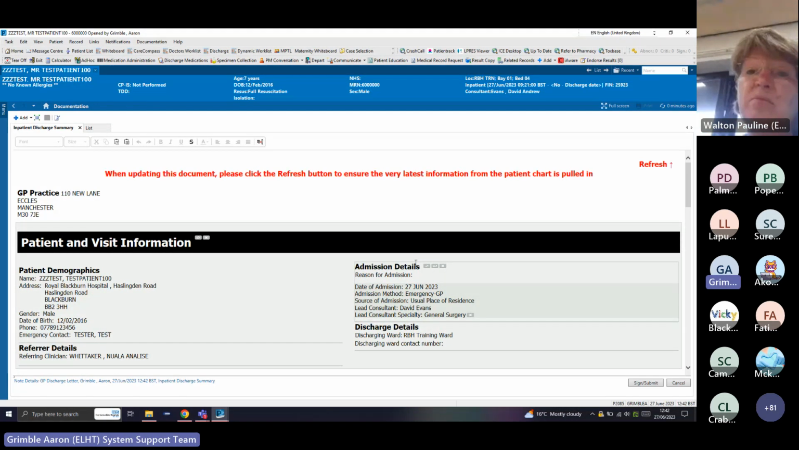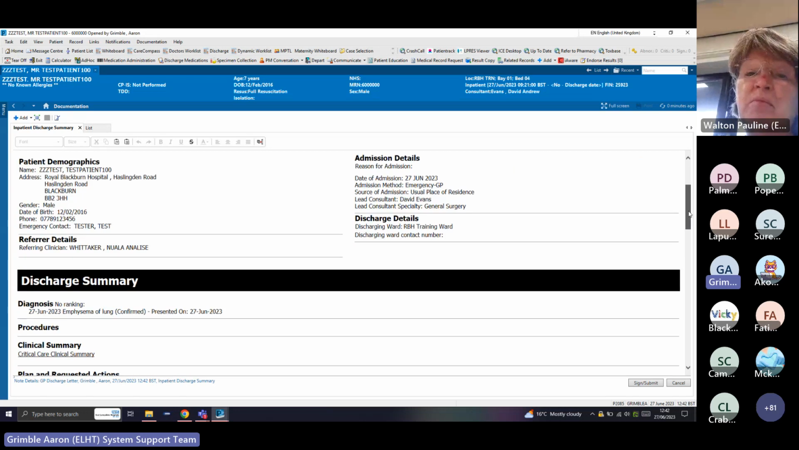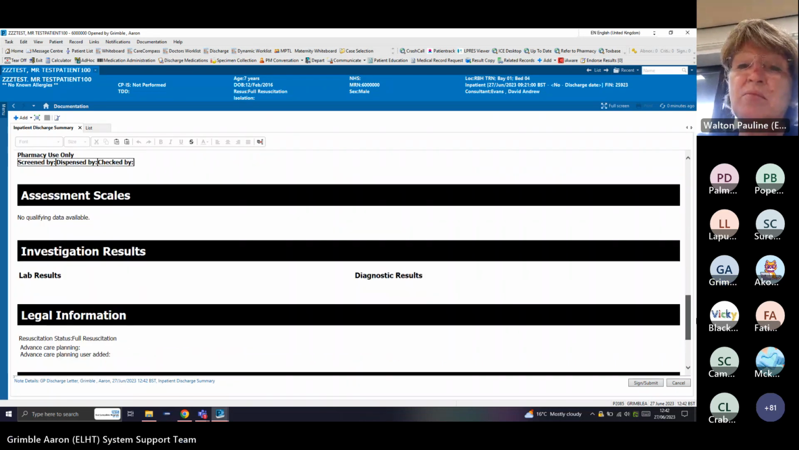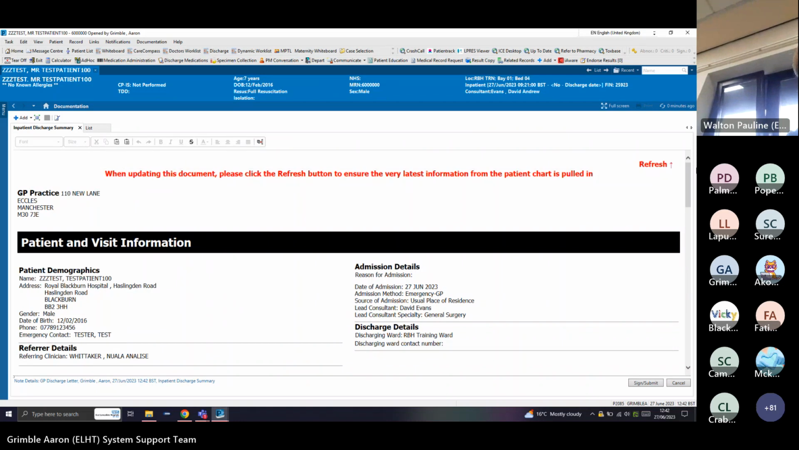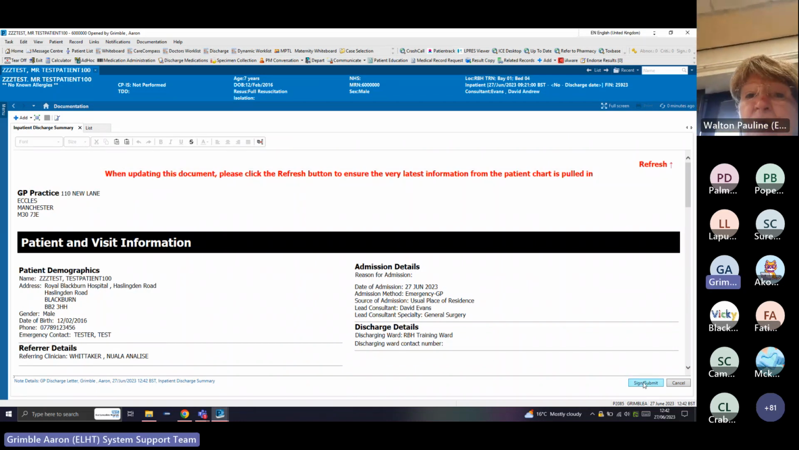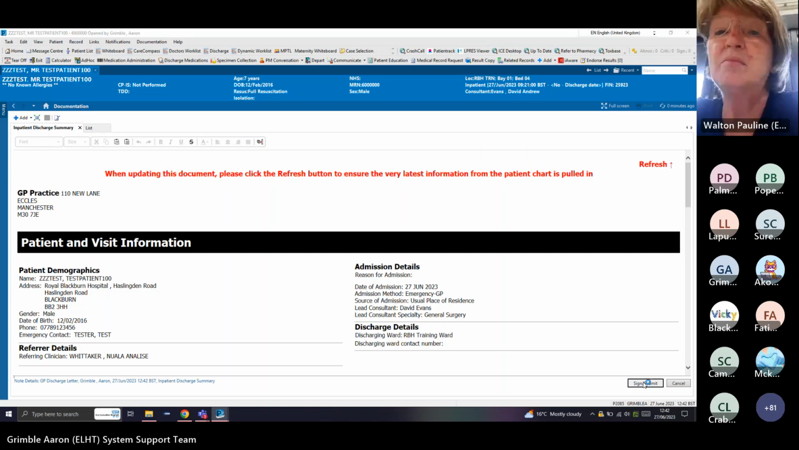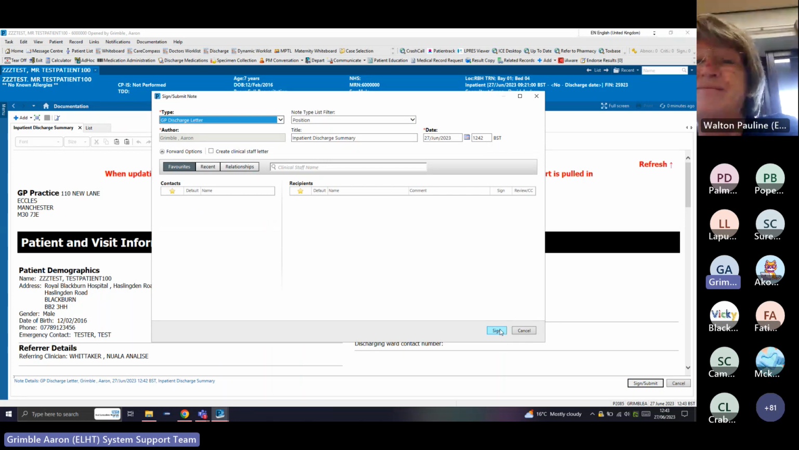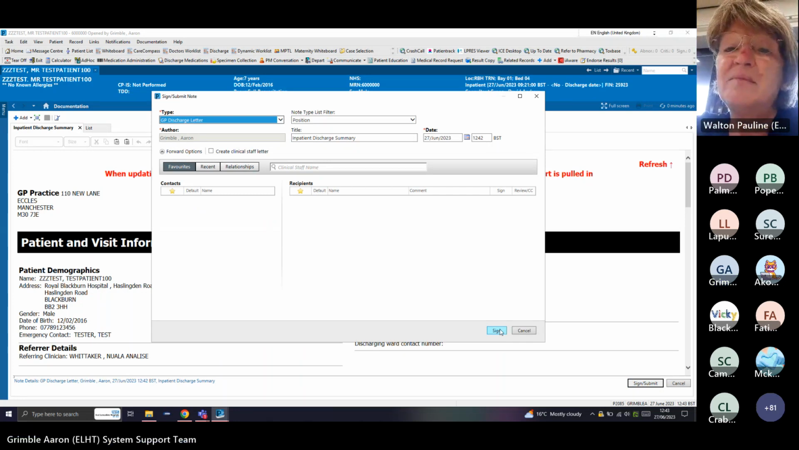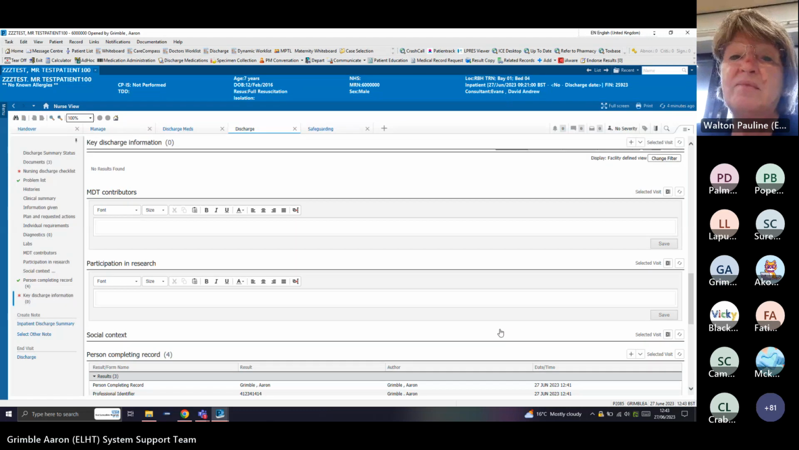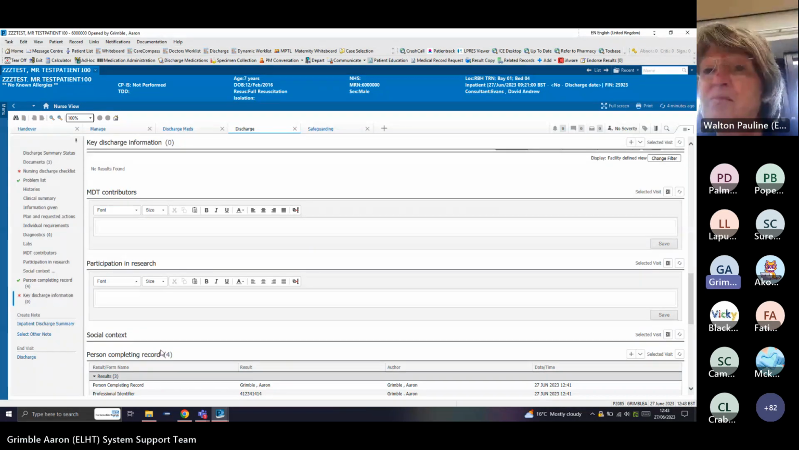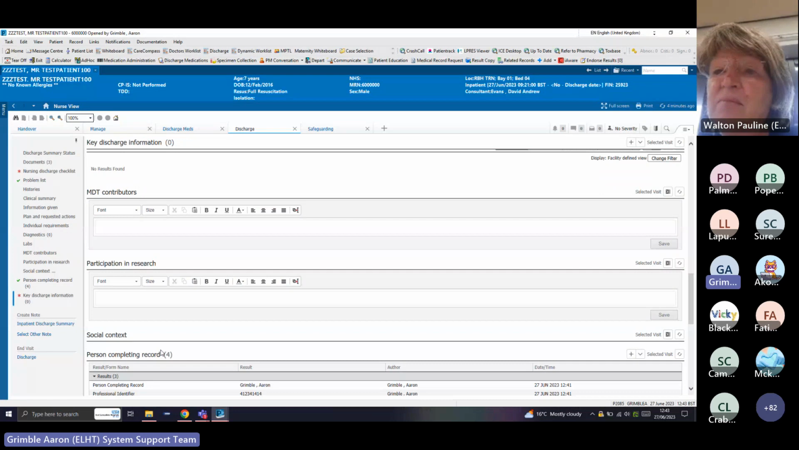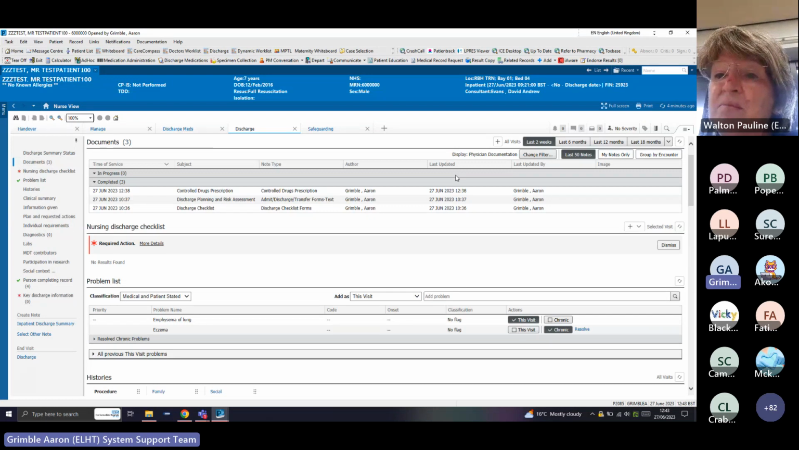So again, this generates the letter, and again, just have a look through that to make sure all the information is correct and it's pulled through. Once you're happy with the document, click Sign and Submit. And again, I'm just going to sign the form off. So again, to make sure that's being done correctly, if I navigate back to the documents component, again, I'm just going to refresh my screen by using the refresh in the top right.